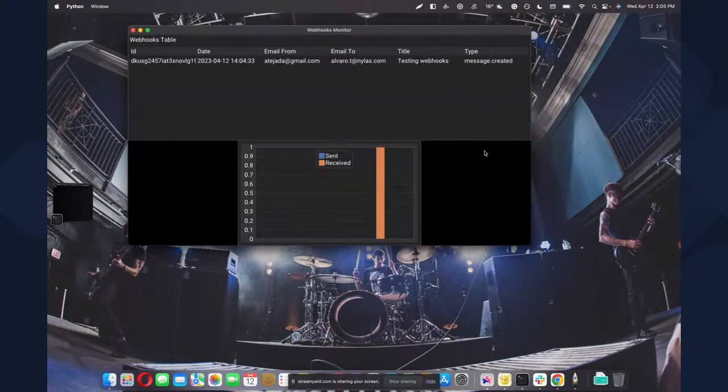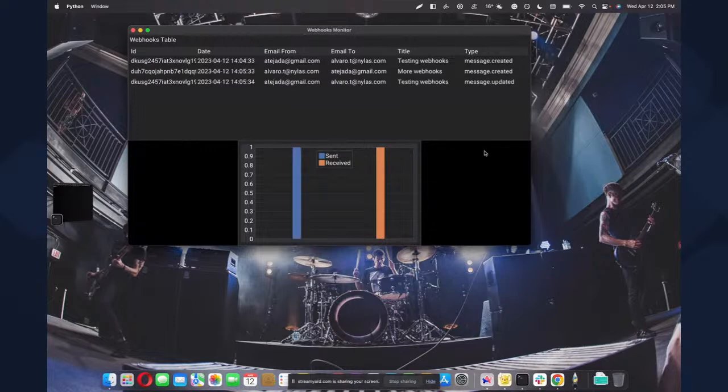So what I'm going to do is open up that email so that we get a message update notification. Then we have the one that I sent from my Nylas account to my personal account, which is a message created. So we have one sent, one received. And the one that I opened is going to show up as message updated.